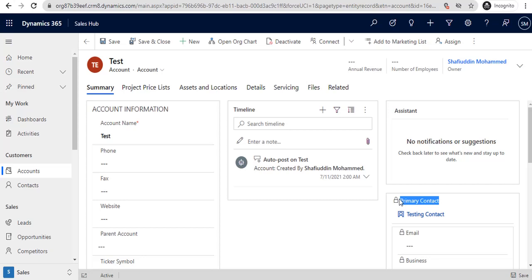The primary contact on account is disabled. It means that the lookup of the contact entity will be disabled on all the entities if the append to privilege to contact is removed.